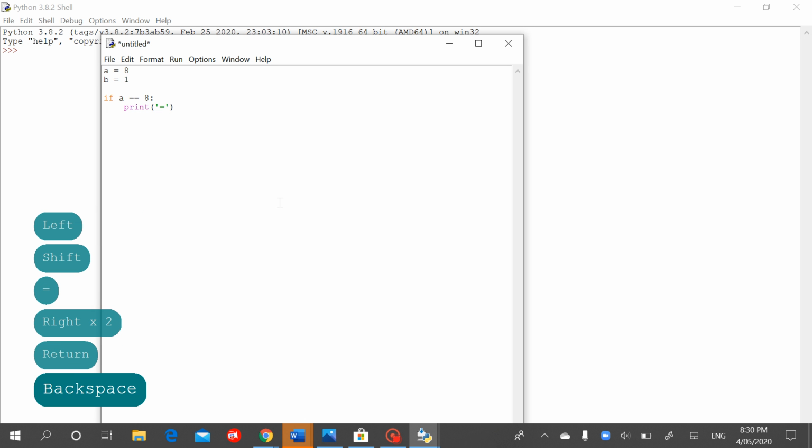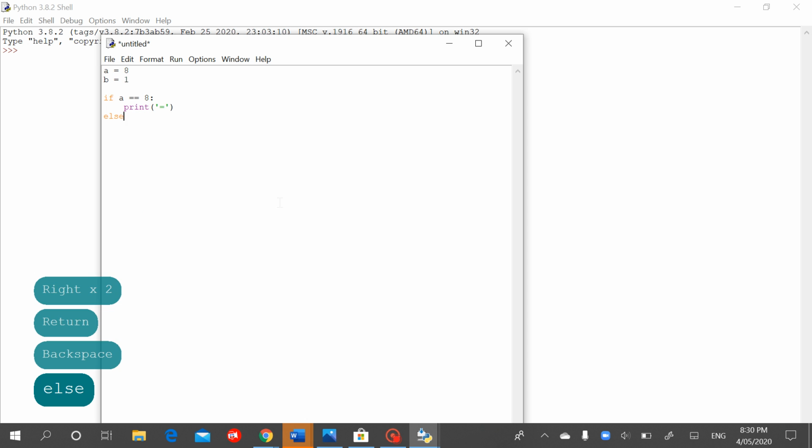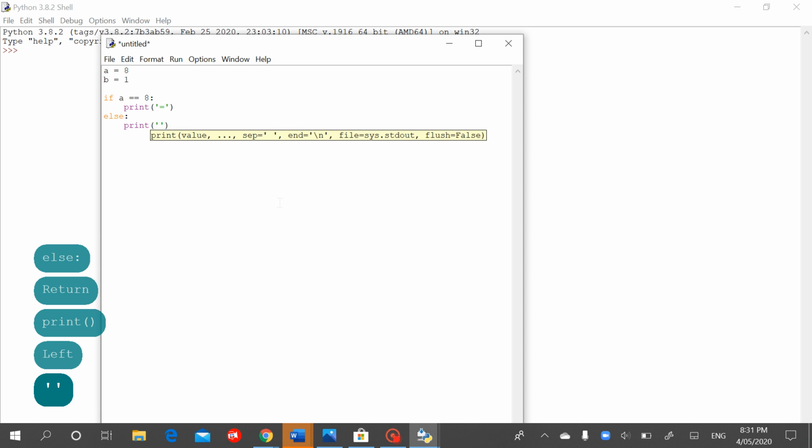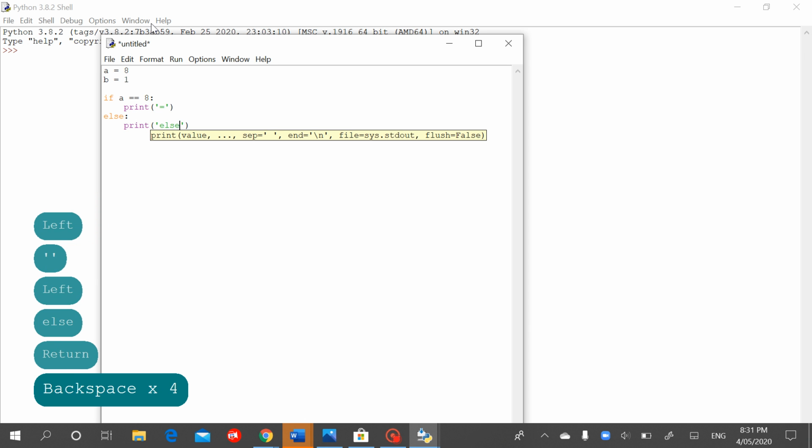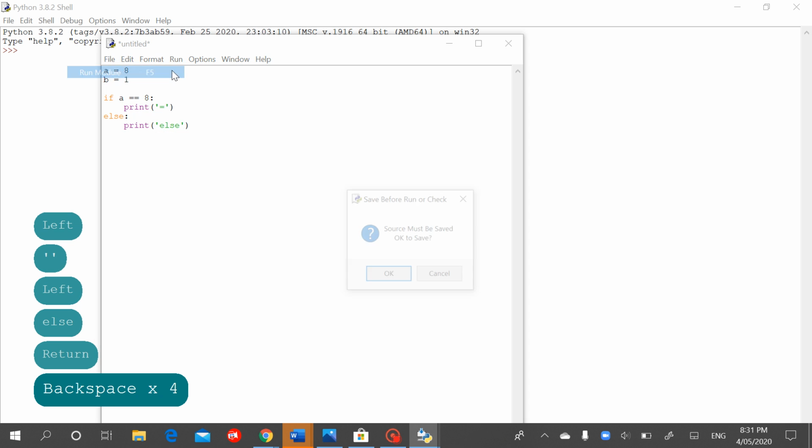So when it runs the code, if A is not equal to 8, it doesn't just go on with the rest of the code. It goes on to check the next condition, else. So if A is not equal to 8, we're gonna go print else. And so we're just gonna run this. So run module.